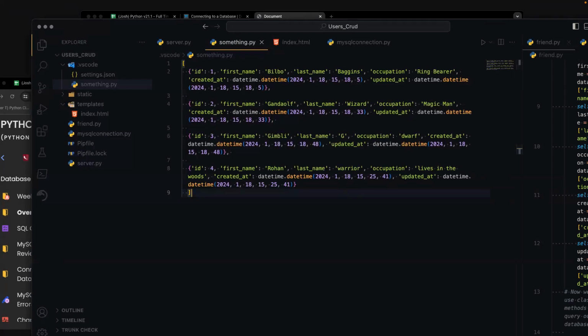Okay, so let's take a poll. How well do we understand that when we connect to MySQL and we ask for data, we're getting back a list of objects like so?